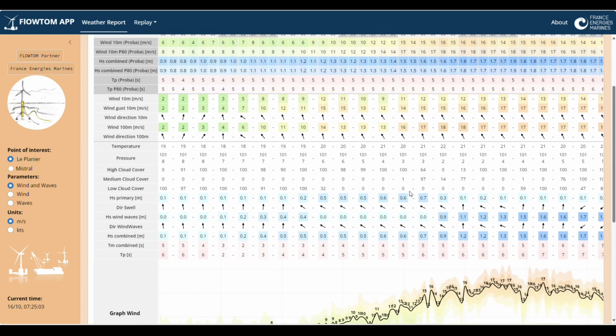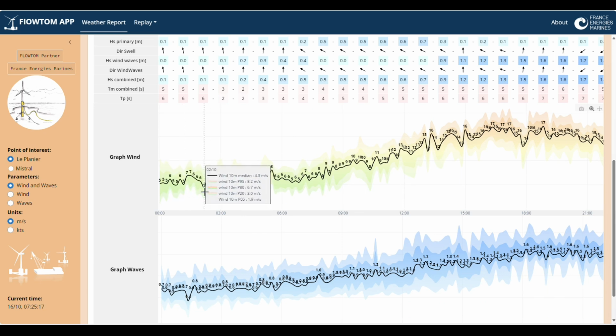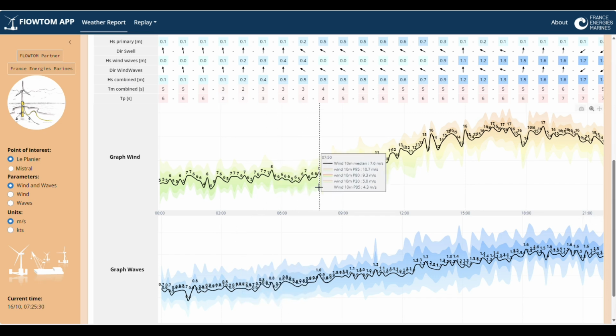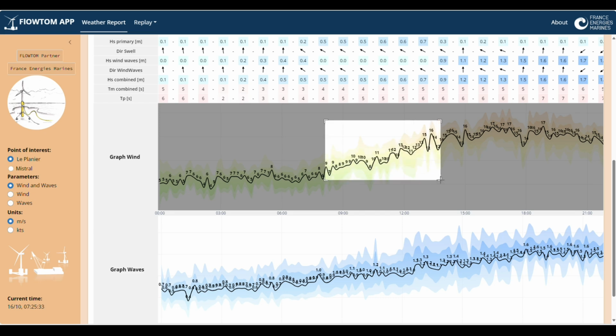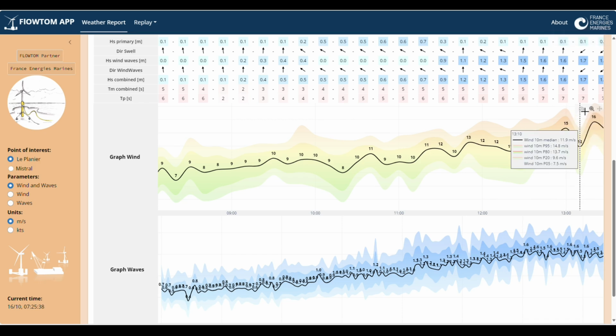If you scroll down the page, you have access to the interactive wind and wave graphs. They show different percentiles of wind speed at 10 meters, the median in black and P5, P20, P80 and P95 in color. And below the same thing for the significant wave height. You can display the different values when hovering over them. You can also zoom over an area of interest and also export the figure in PNG.